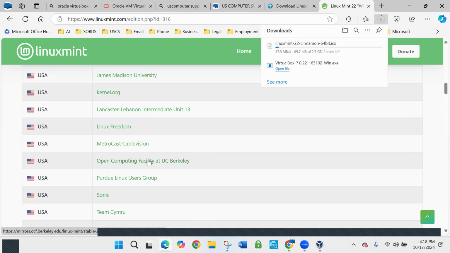So we see Linux Mint is downloading. Make sure that you have the allocated space, because when you set up virtualization, you need to have enough RAM, enough storage space, and a good, fast broadband internet. So this is downloading. Looks like we have around 2 minutes left.